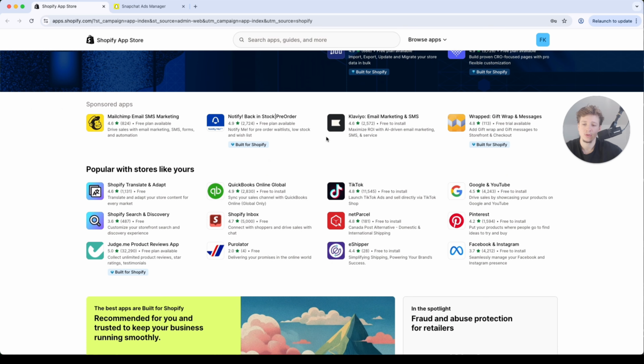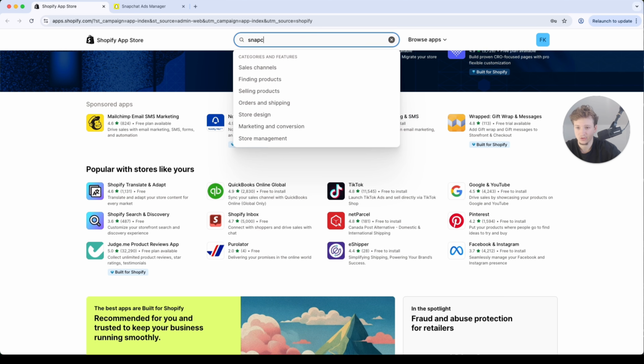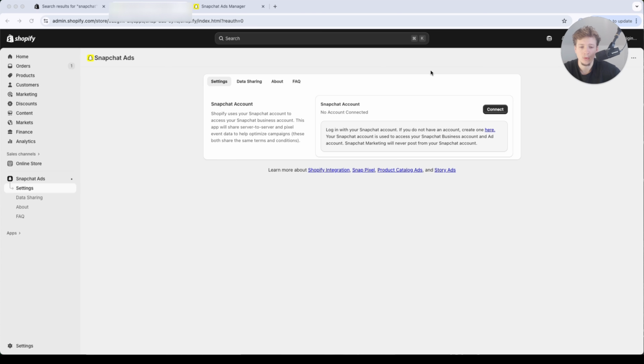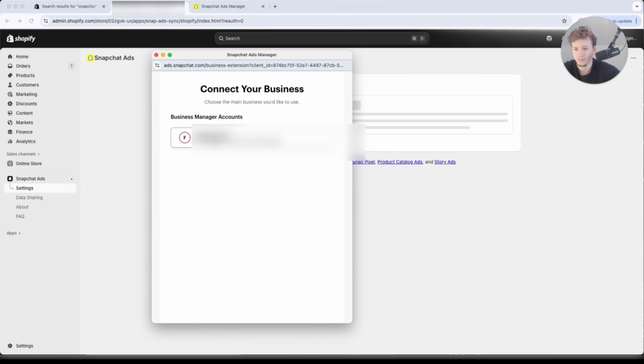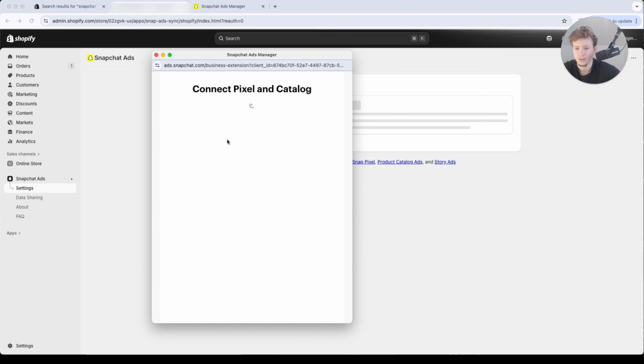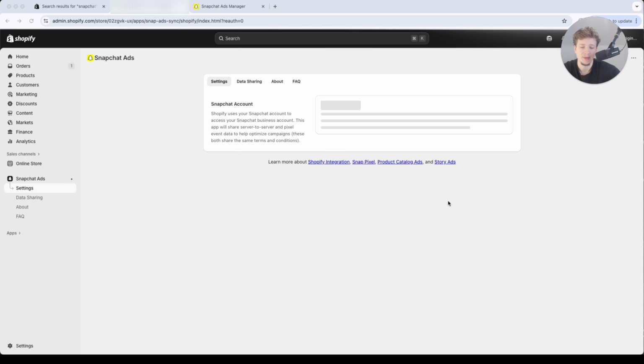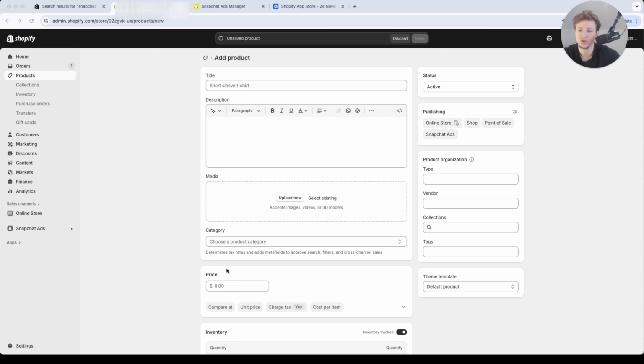The first thing we're going to do is connect Snapchat to our actual dropshipping store. So I'm going to go here, simply search up Snapchat, and then click install. Okay, so now we're going to connect it. We're going to click connect, then this is going to open up. We're just going to connect it to the account we opened, set everything up, connect the pixel. I'm just filling out all the information, and then it should be good to go.